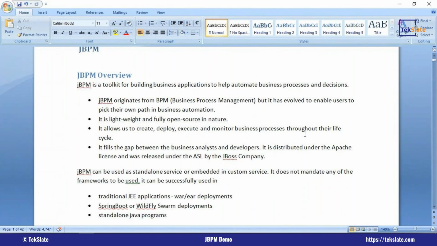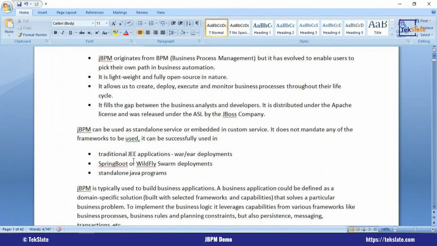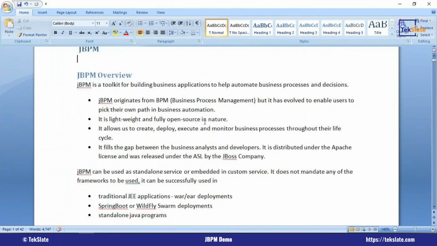JBPM can be used as a standalone service or embedded in a custom service. It doesn't matter which framework is used. It can be successful in a traditional J2EE application, Spring Boot deployments, and standalone Java programs. Those we can directly use. It's very lightweight and open source. It allows you to create, deploy, execute, and monitor business processes through their life cycle.